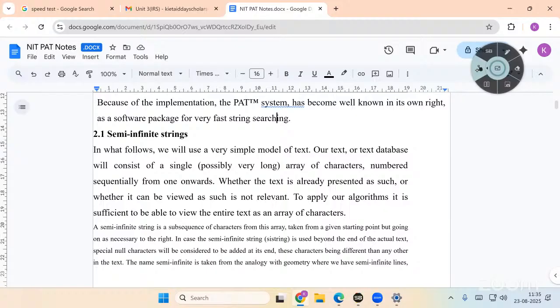To apply the Patry algorithm, it is sufficient to be able to view the entire text as an array of characters.